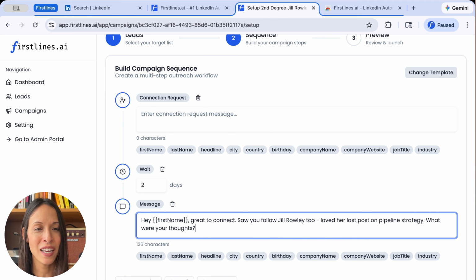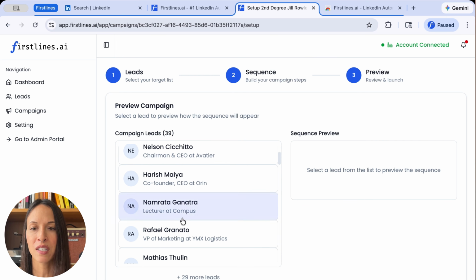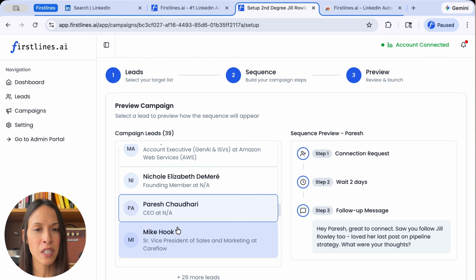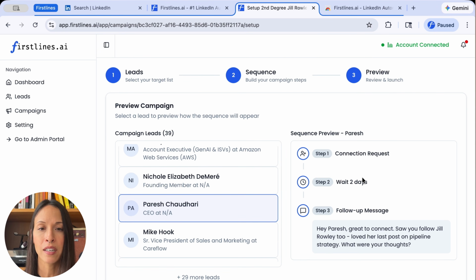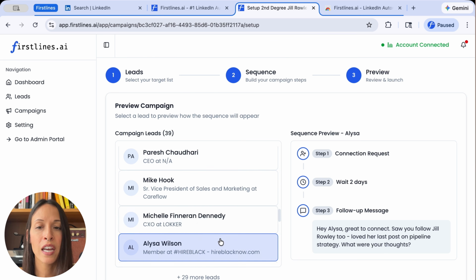Once that all looks good, hit next. And then on our final page, we can preview the campaign before we send it out. So on the left-hand side, we can see we have all 39 of our campaign leads. As we scroll down, you can see each person as they pop up. And then when you click on each person name by name, it'll show you what the sequence preview is on the right-hand side. So send the connection request, wait 2 days, and then send a follow-up message. And we can see the individual messages here. So we can just click through and double check. If everything looks good to you, go ahead and hit launch campaign.